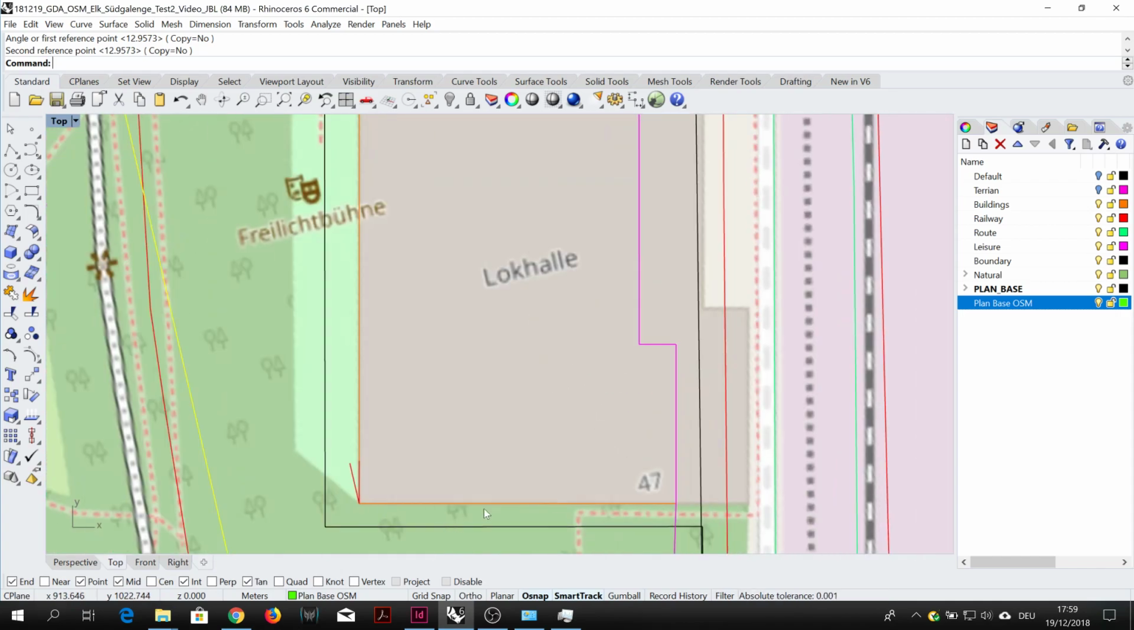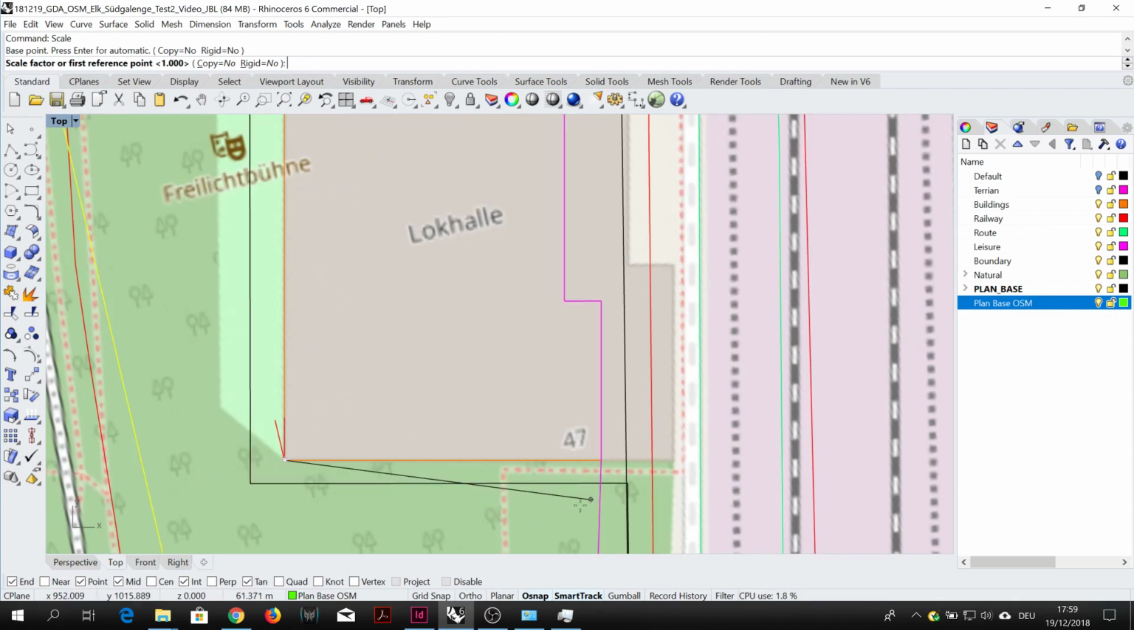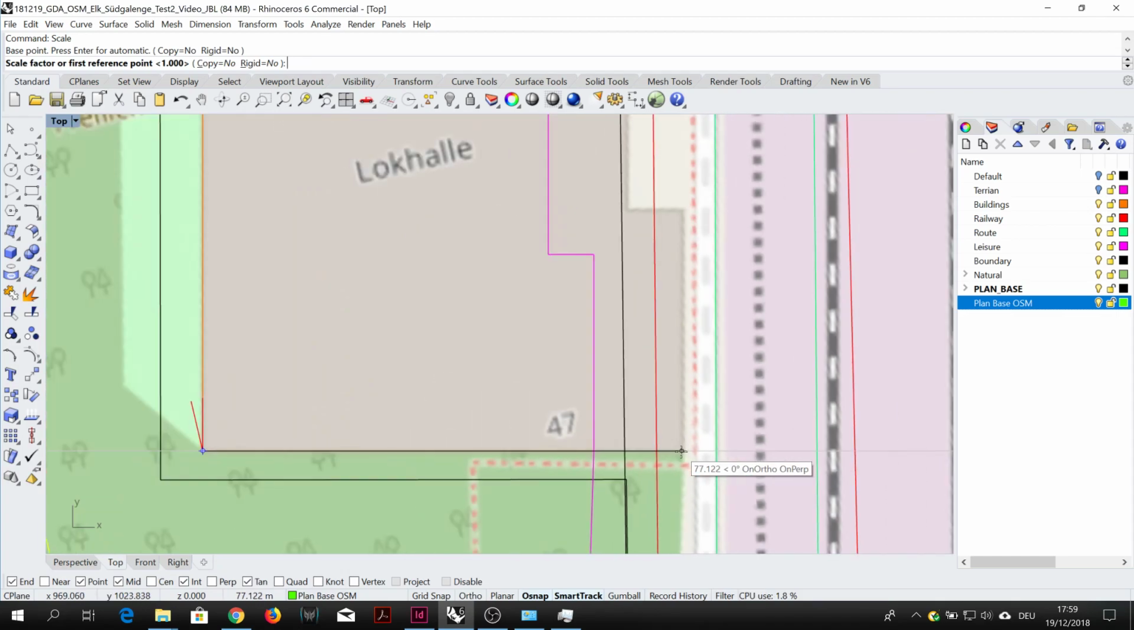to scale. You can see the building there. There's a mismatch in scale, so we need to scale that object as well by using the scale command. We can select the base point, exactly the same base point here. The first point, which is going to be this outer point of that building.